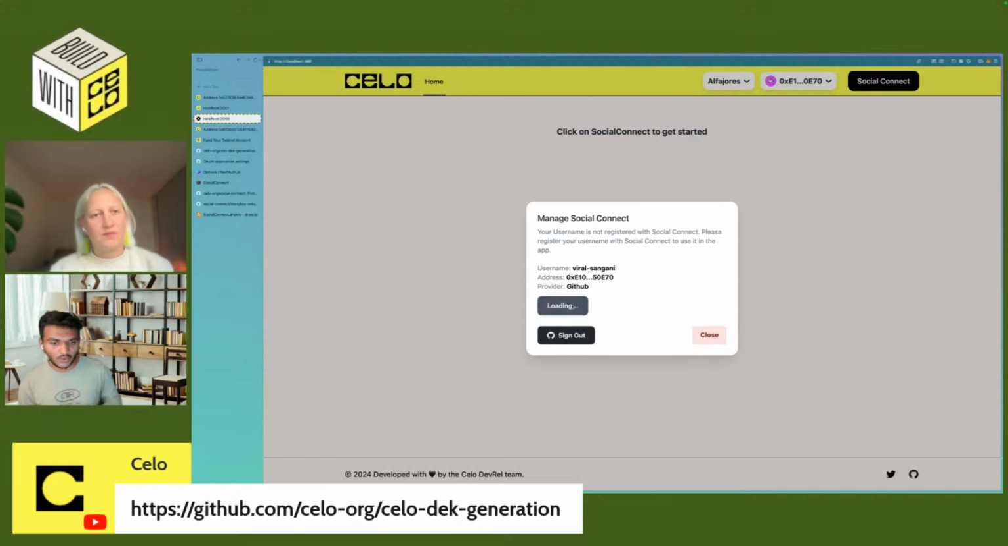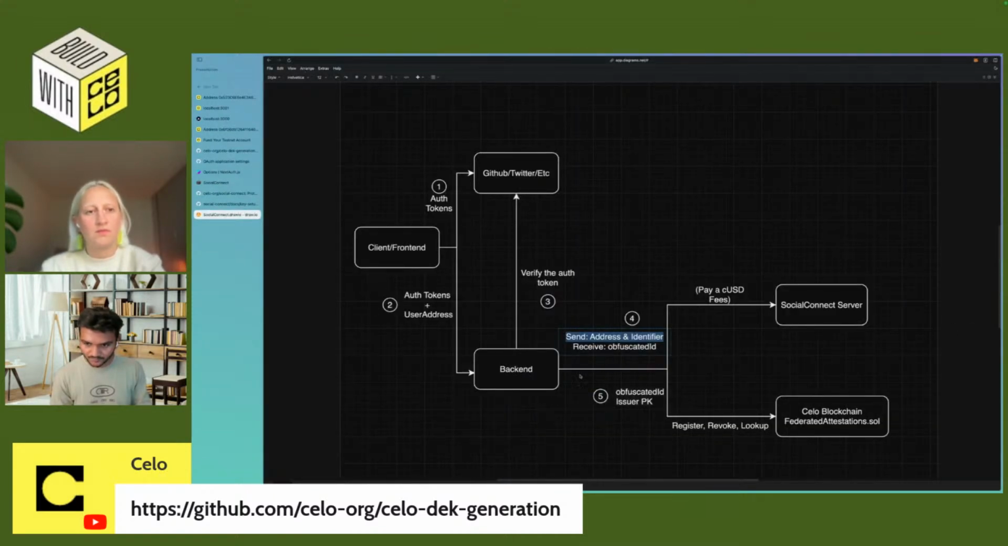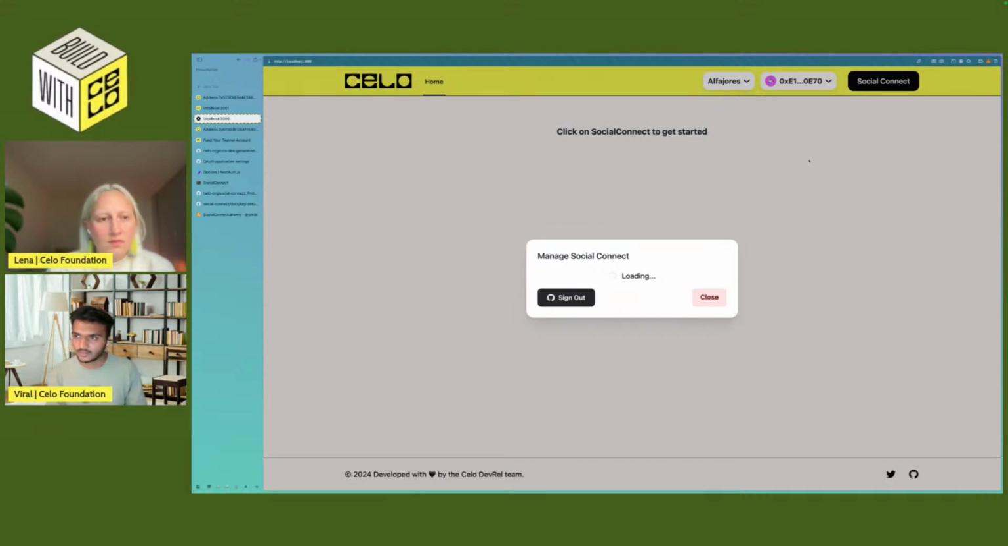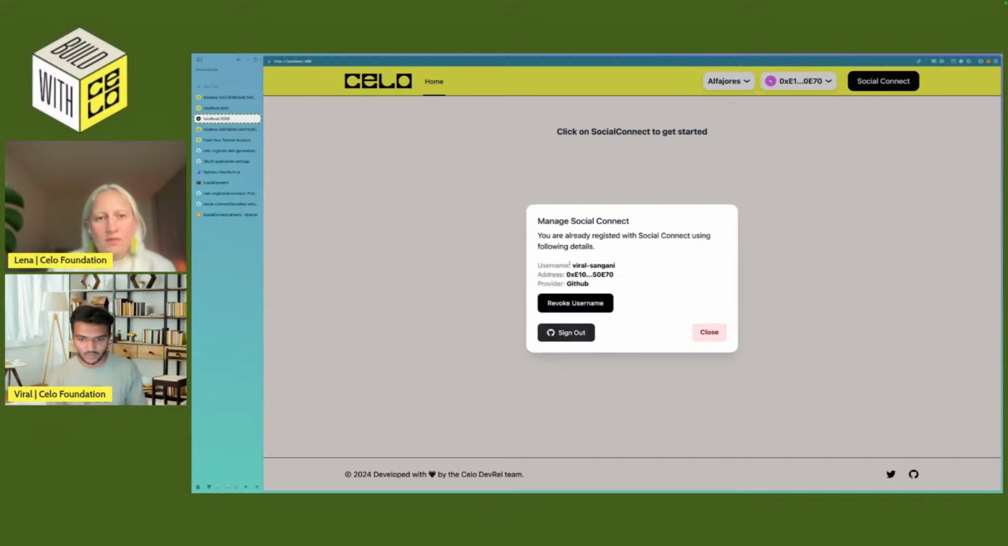Internally, it will do a bunch of calls to the smart contract, but also calls to SocialConnect servers and do all this that we have seen here. So you'll go to the SocialConnect server, pay some cUSD gas fees from my account, get an ID, and then take that ID and use the SocialConnect private key, go to this smart contract and do the attestation. So everything is happening in the background, and there you go. You are registered using SocialConnect, and this is the username, the address, and oops, I hit refresh by mistake. Sorry. Yeah, there you go.